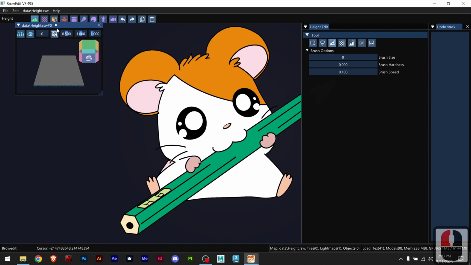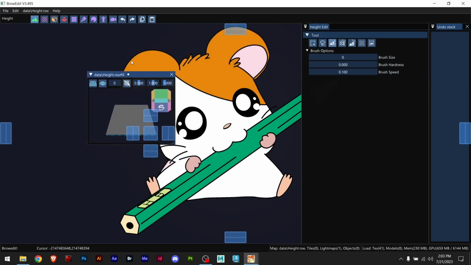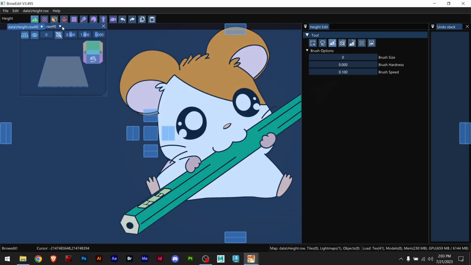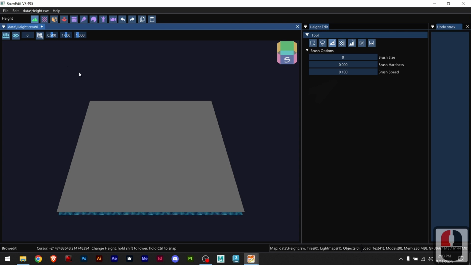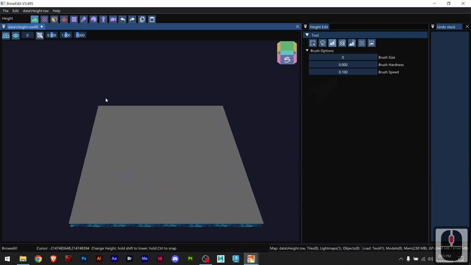Okay, here's our map. If you don't know, you can attach to anywhere you want. And I will attach right here. We have our map displaying now full screen.